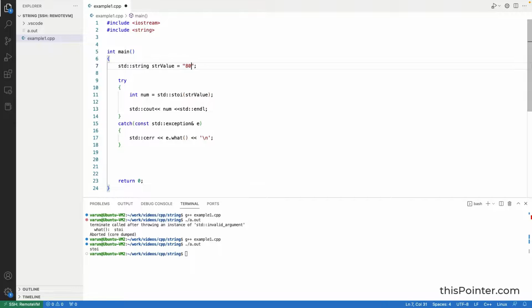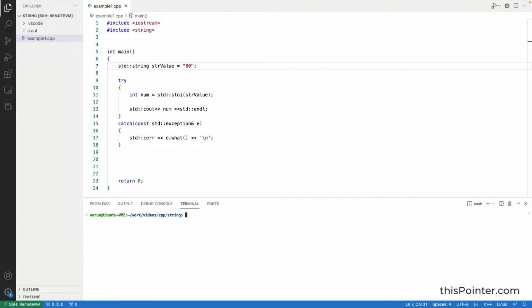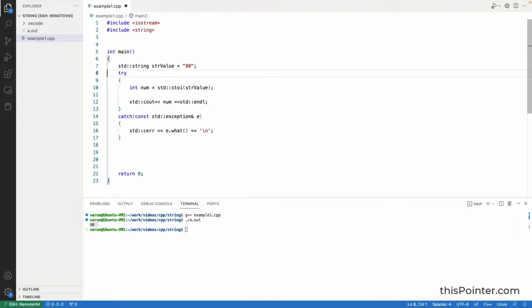Now if we change the value here to 80, let's clear the console, and if we compile the program again, the output is 80. This time it successfully converted the value to an integer. So this is the third way to convert a string to an integer.